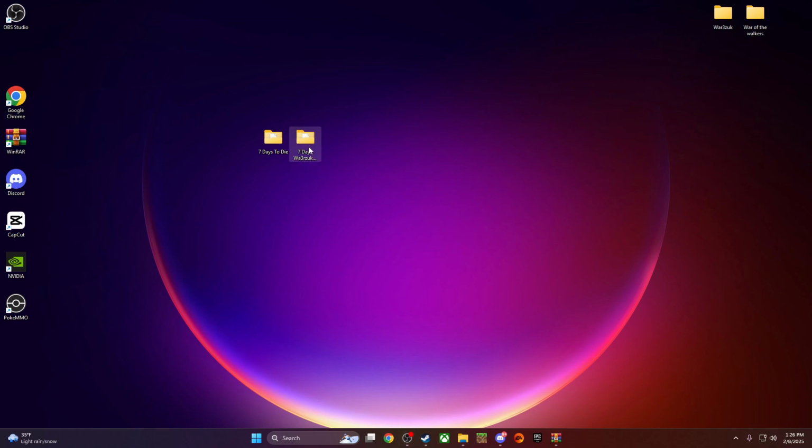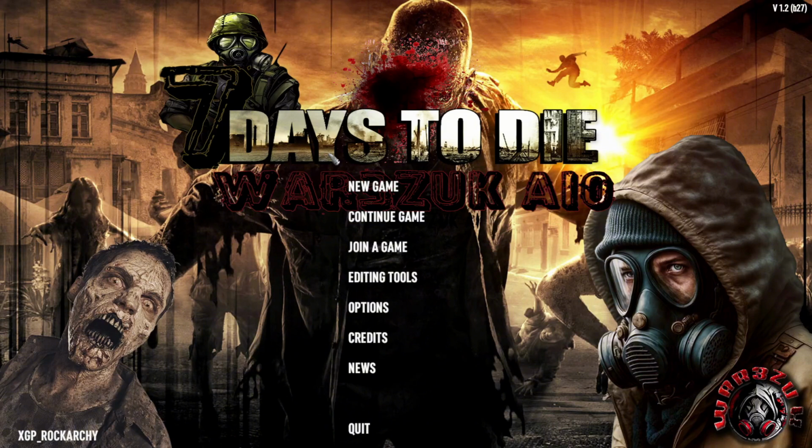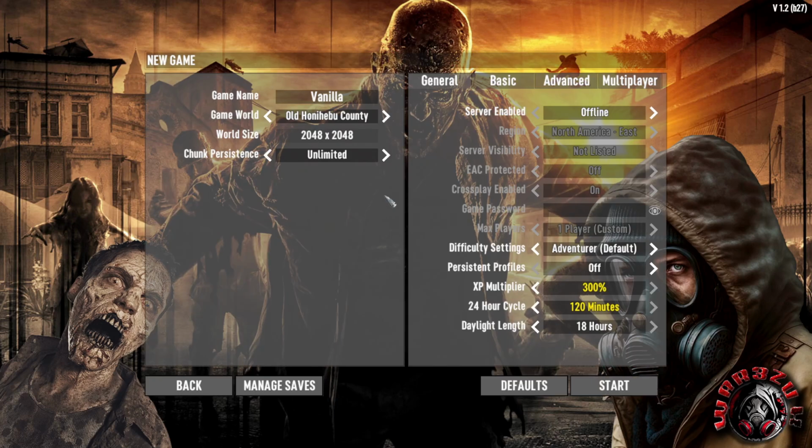Then when we launch this game, we're going to go into the folder and launch it right from this icon. So just double-click 7 Days to Die, and it'll start loading up. So now we have a 7 Days to Die, War3zuk AIO, and Farm Life mod. It doesn't show Farm Life on here, but we can go to New Game. We can create a whole world if we want.